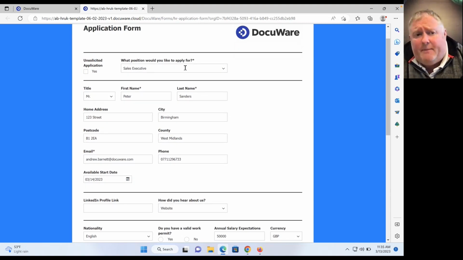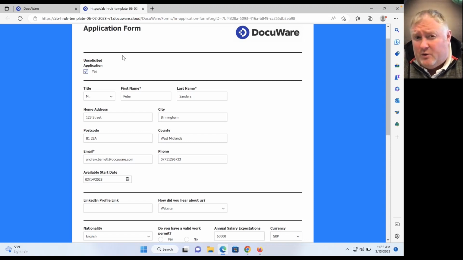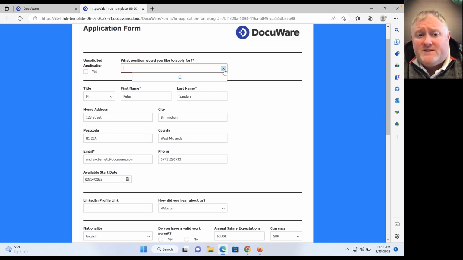So our first decision as an applicant is: is this an unsolicited application? In other words, is there a role that I'm applying for, or is this just a blanket application to come and work for your business? In that case, a simple tick in our box will allow all the job information to be removed, and we can go ahead and make that application blanket style. If not, then of course we'd have access to all the open positions that are available within the business.